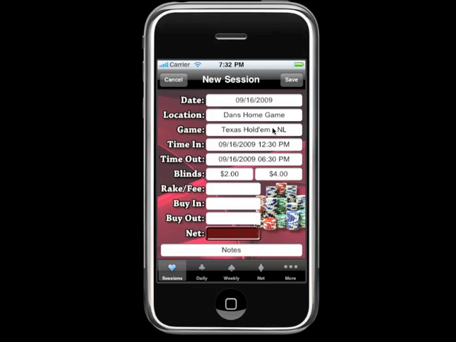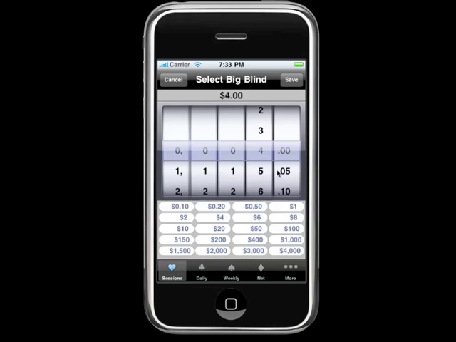As you can see, the big blind box is already defaulted to double what you have chosen for the small blind. If you want to change the big blind, just click on the box and use the picker or the buttons to change it to a different amount. Just click Save when you are done.